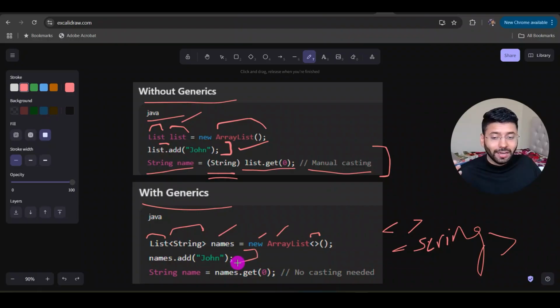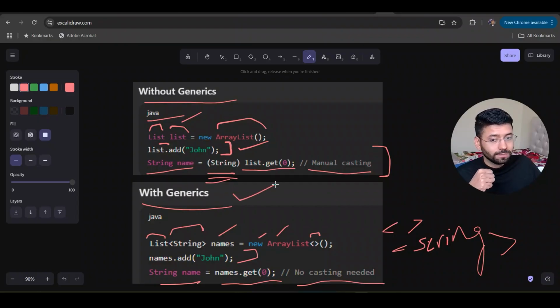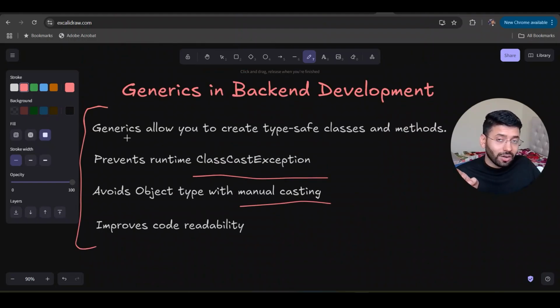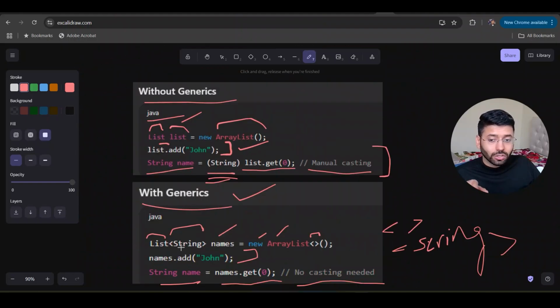And then the same thing we are doing, adding John here and then fetching it, string name equal to names.get. But you see here we are not using any manual casting. We are not mentioning here now that we want a string. So no casting is needed because we already did it during initialization. So this is the use of generics. Now let me take you back to the theory part where you will understand it more. The generics will allow you to create type safe classes and methods. You see, this is now type safe. The system already knows that it is of type string. If you try to fetch something else out of it, you'll get the issue at compile time only.